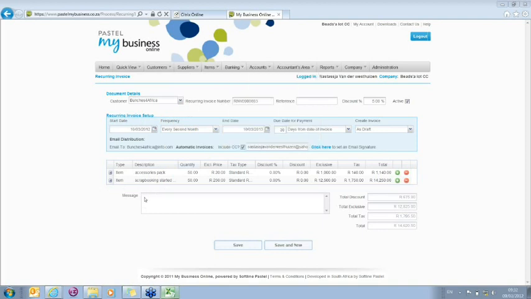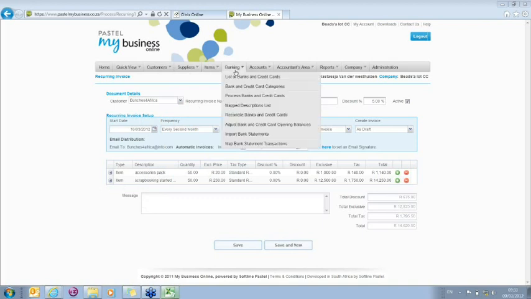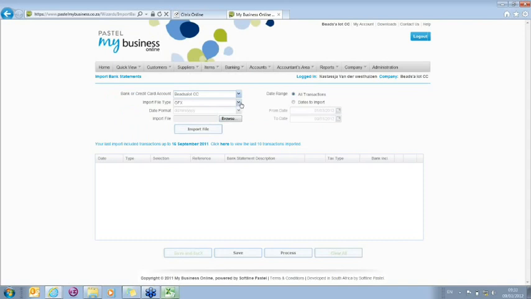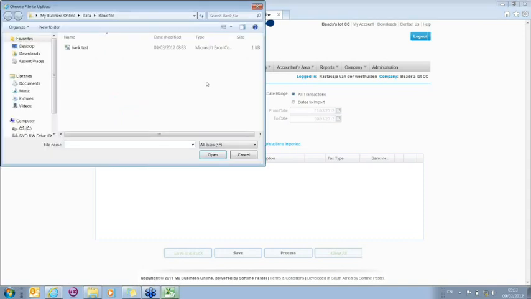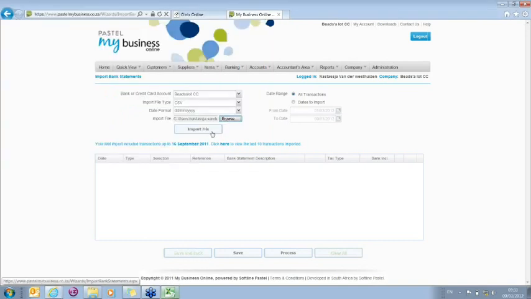I've got a question from Belinda. She wants to know, can you import bank statements and process some payments manually as well? Yes, you can do that. You've got both options. Once you import your bank statements, let's just go to that screen. I'm going to select my CSV, date, month, year, browse. I just want to select that file of mine. Imports.